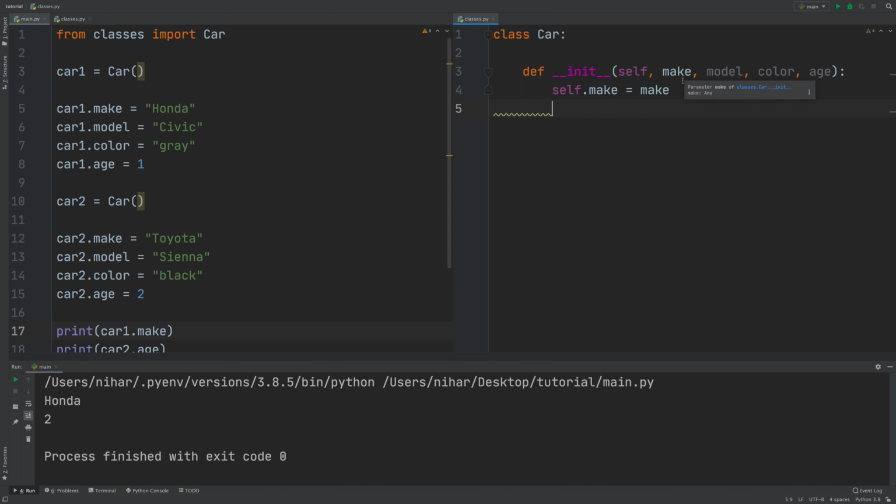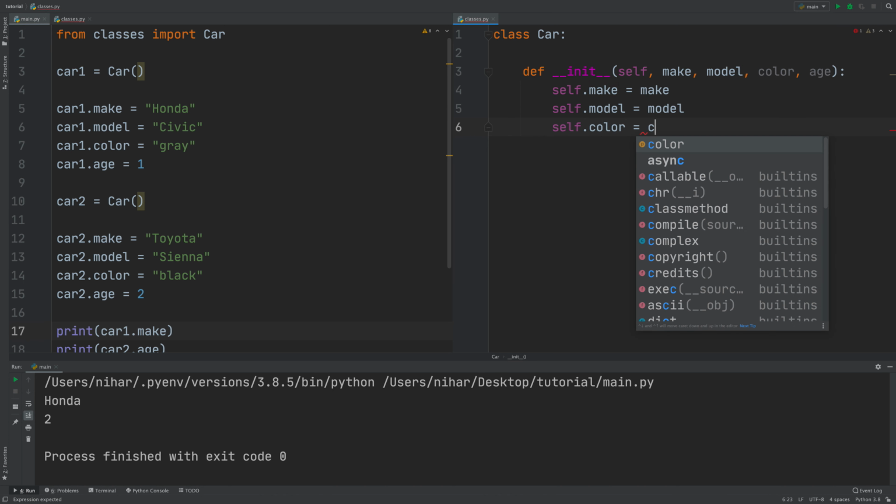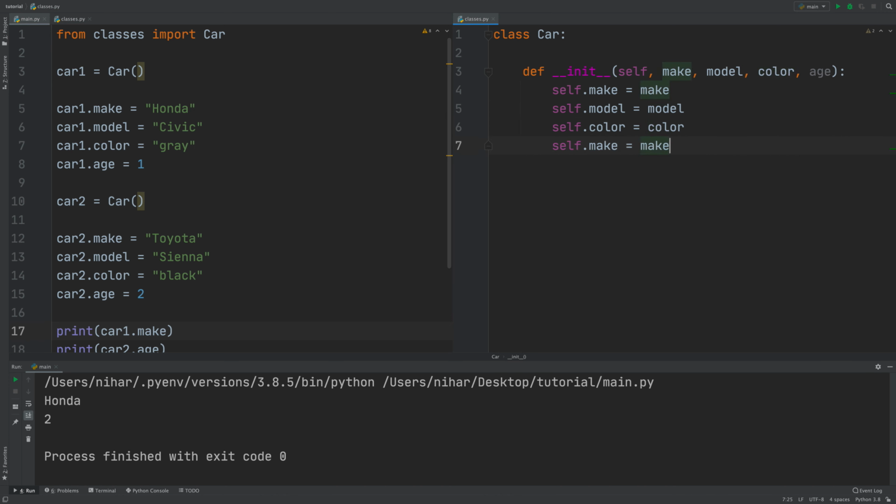And then I'm going to do that for all of them, so let me just copy this. Self.model is equal to model, and you don't have to name it like dot make or dot model. You can name it pretty much anything you want, but normally people use the same word. So now I'm going to say self.color is equal to color, and self.age is equal to age. So this is basically our done class. So we don't actually have to write any more in here.